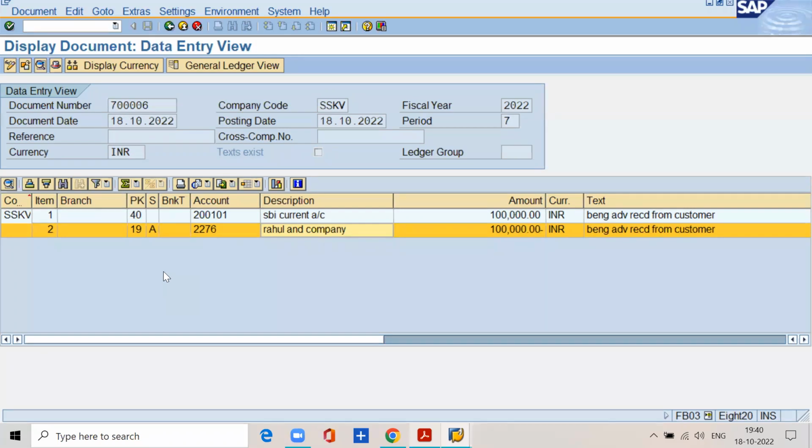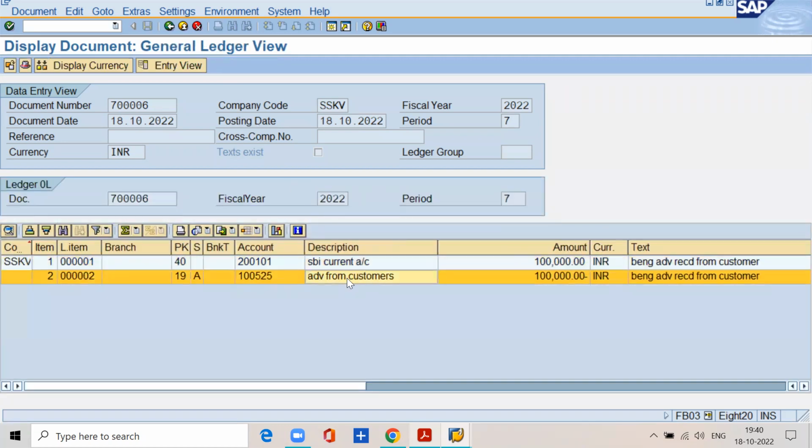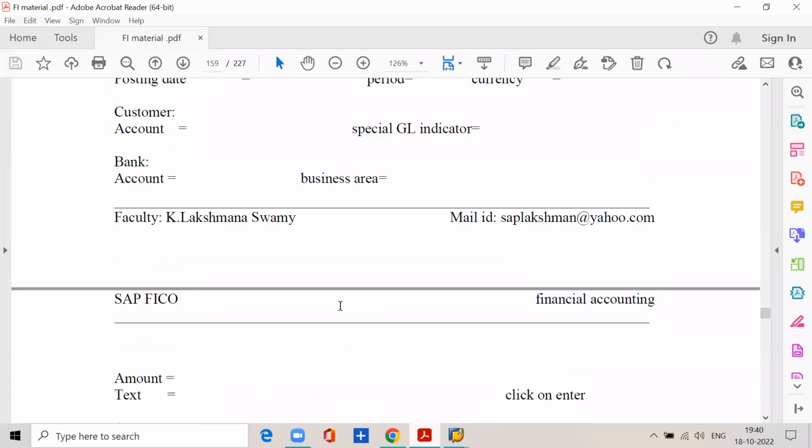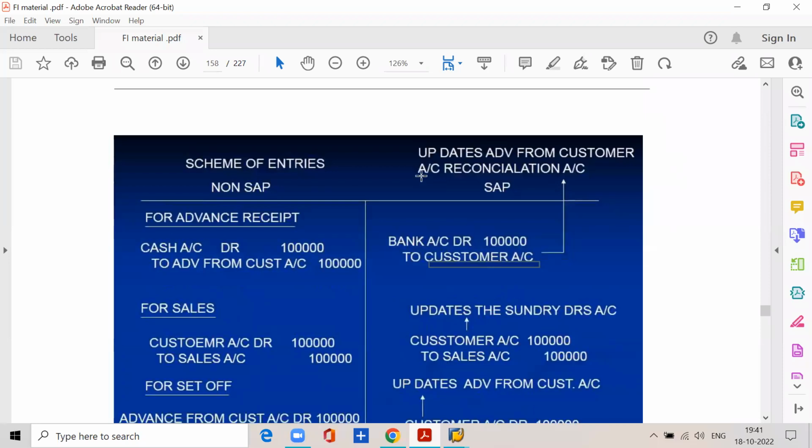Now look at this thing. Here the customer is credited towards advance payment. Advance payment means special business transaction. So for every special business transaction posted in accounts receivable, the special GL account is updated in the general ledger. That is advance from customers, right? If you click on the general ledger view, you can see that advance from customers account is credited. So the entry that is posted in SAP is bank account debit to customer account, right? So this customer credit will update advance from customers account, reconciliation account. Clear?